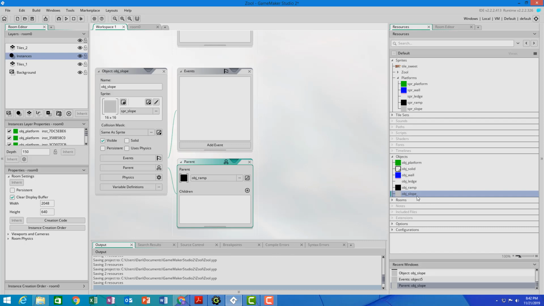Now later on we're going to have to provide lots of different kinds of slopes and ramps, because there's all little pieces of ramps that you'll have to make. But for the main object types, these are the ones that we're going to look at.